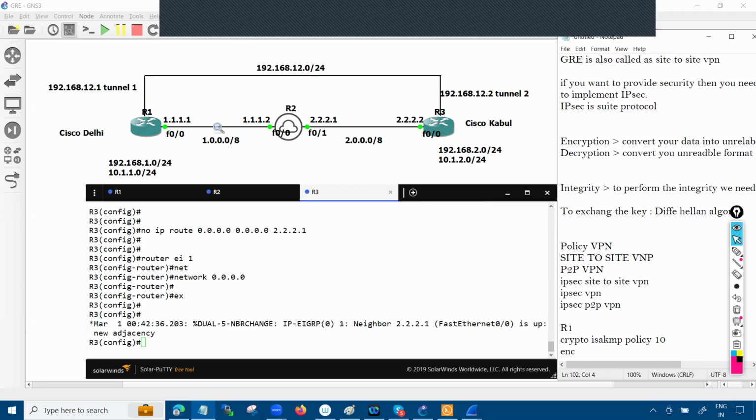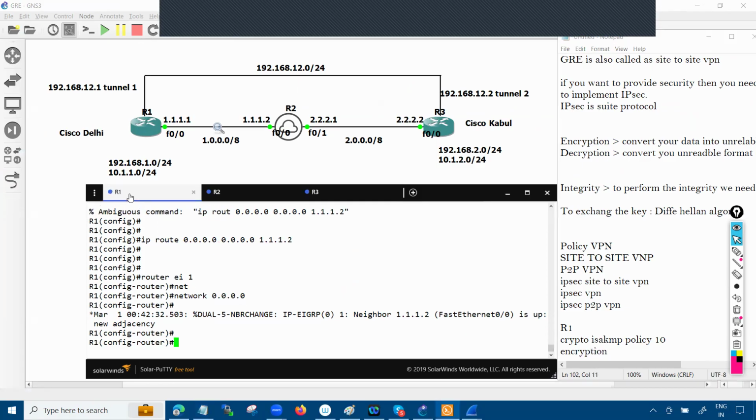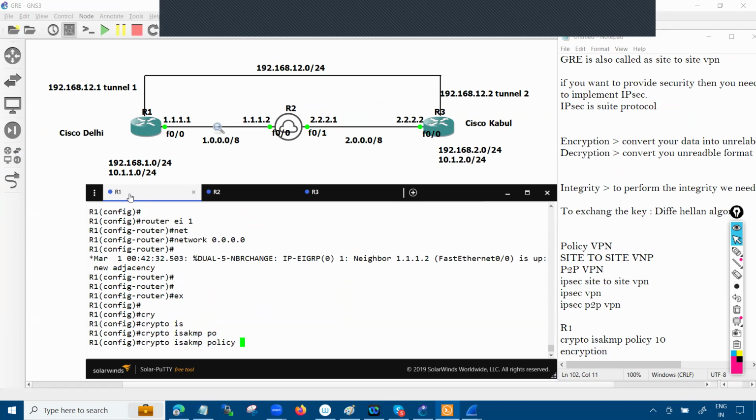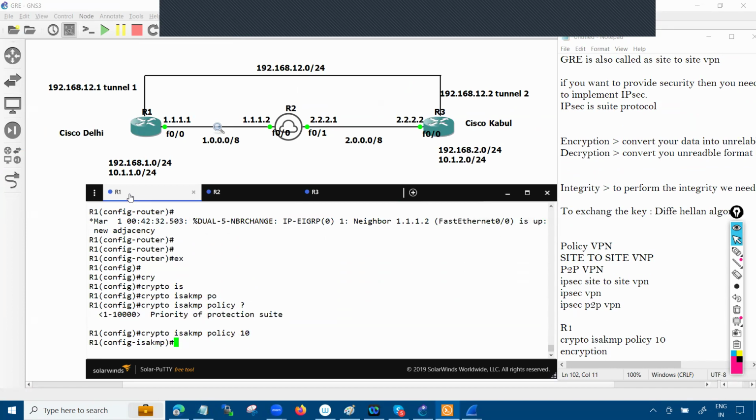For encryption, I have multiple ways. So let me show you in the CLI here. Crypto ISAKMP policy. I'm going to use policy 10 over there. You can create multiple policies for multiple sites. Right now I just have 2 sites. If you have multiple sites, then you can create policy number 10, 20, 30, 40, whatever you have.